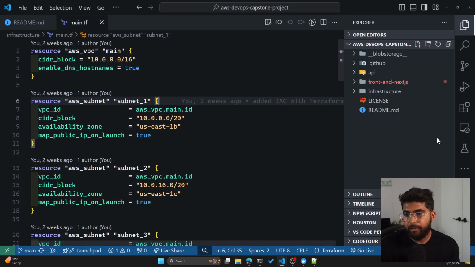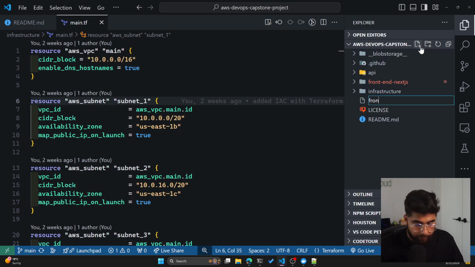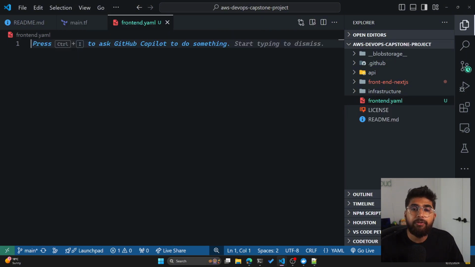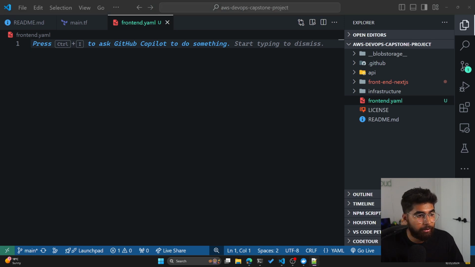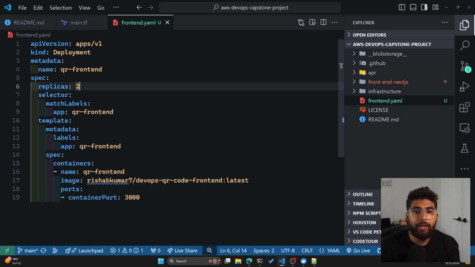So within the root of this project, what I'm going to do is create frontend.yaml. This is where we will define the front-end deployment. So if we go back to the example that I was sharing earlier in my notes, I'm going to copy that and paste it here. And we are also going to replace the names and the images that we are using. So as you can see, I have the front-end YAML ready.